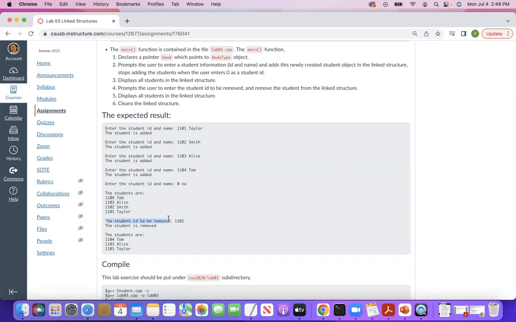And then the student ID to be removed. Prompt the user to enter the ID. Now the user enters 1102, remove the student with this ID from the linked structure. And then we print out the student information in the linked structure. Now we can see the student with ID 1102 is removed.